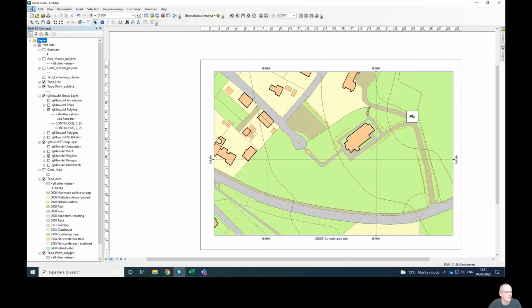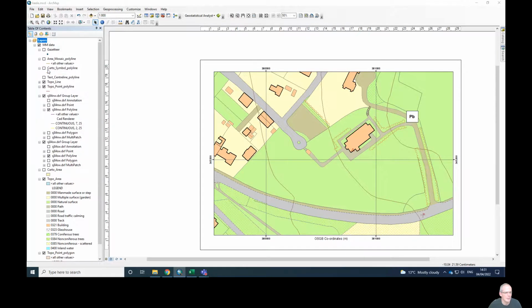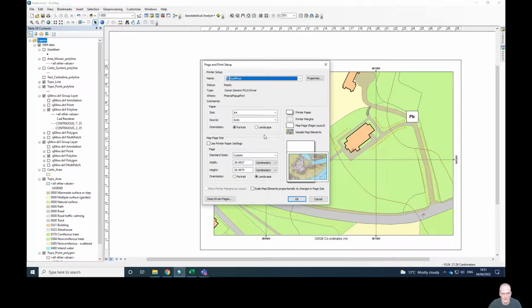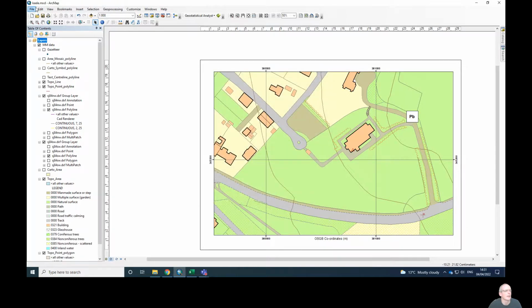Okay. Things in here to think about. You can make the page and print setup landscape or portrait under page print setup. You can see there, portrait, landscape, or make it your own size, whatever you like. I'm going to go for landscape because it fits the map better in this one.